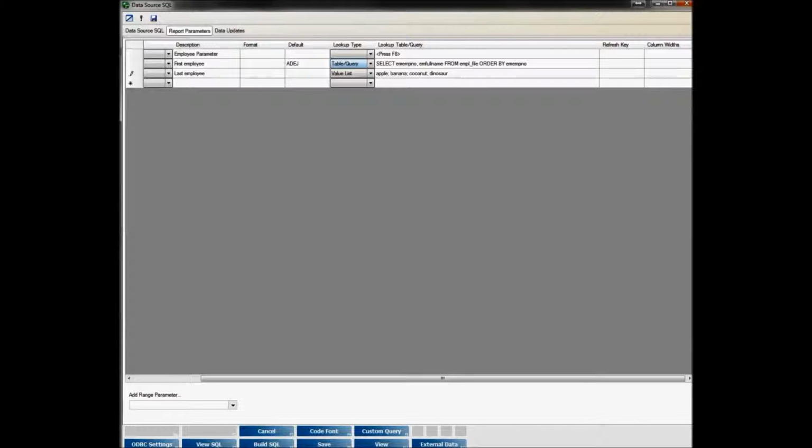Refresh key lets you specify a table to refresh when the parameter interacts with the data. Since we're only working with the employee master file in this example, I'll choose it for all three components. Finally, column width lets you specify how wide the parameter columns will be during lookup. These are defined in pixels.